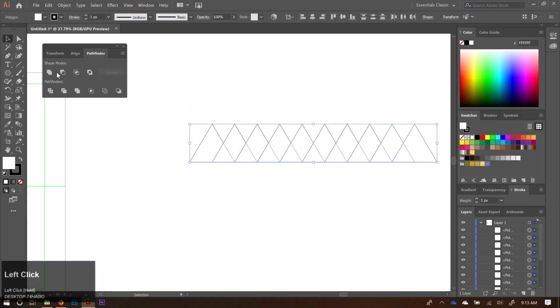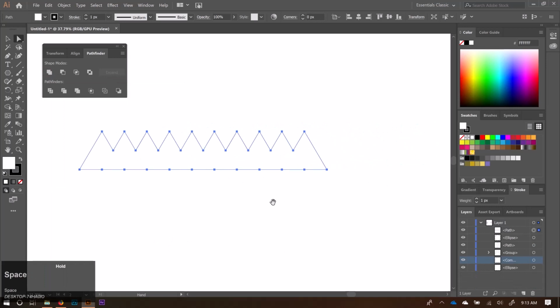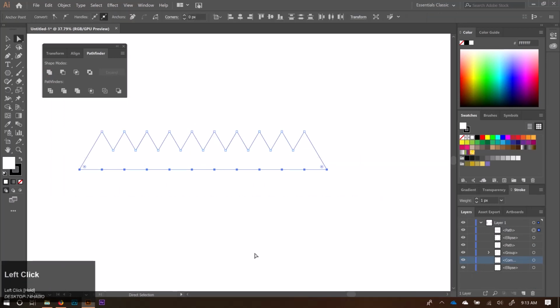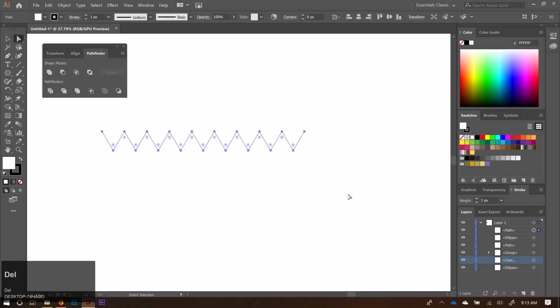I'm going to select all of them. We're going to unite these into one big shape, just like that. And then I'm going to go on my direct selection tool with A on the keyboard. Select all these points at the bottom. So notice these are filled in, these are not. Hit delete on the keyboard, and that is going to give me this one straight line of points.